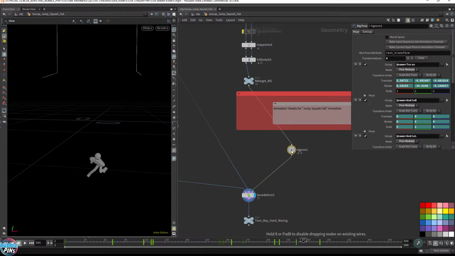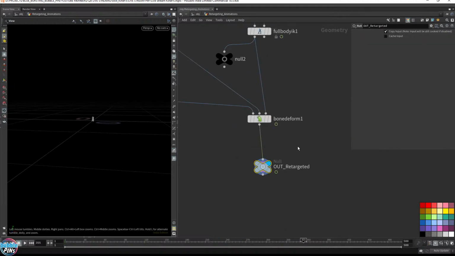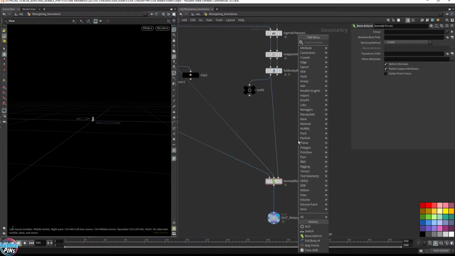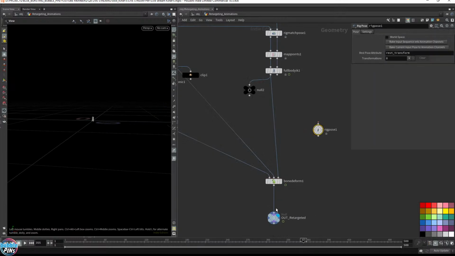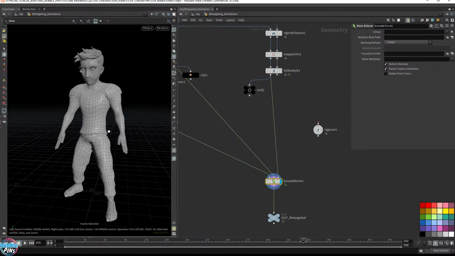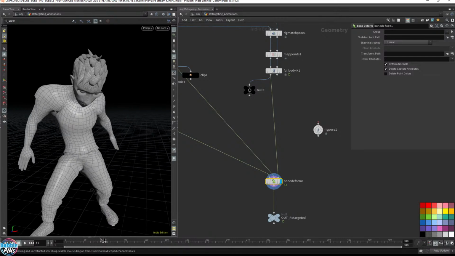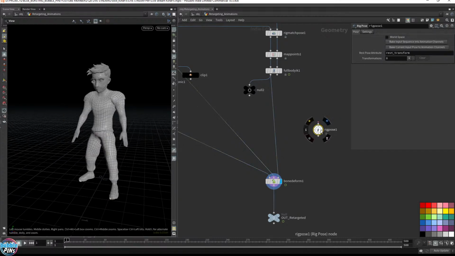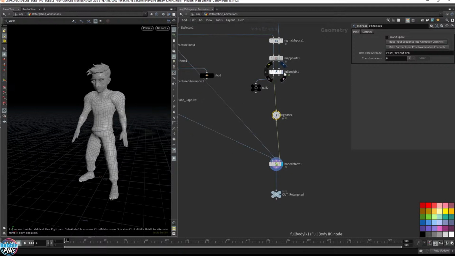Now, let's go back to our original one. This one. And let's make a modification with a Rake Pose. Just to clarify, this is this guy. What is he doing? Okay. Let's add a bit to this. I just want to demonstrate how you can use the Rake Pose node to make minor tweaks to your animation. Drop down the Rake Pose right after the full body IK.